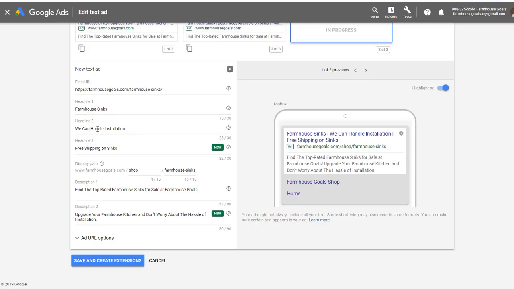Next is going to be we can handle installation. So maybe we offer an installation service as well. So just something else where people are going to have a little bit of a worry about, okay, if I buy this farmhouse sink, I don't know if I'm really going to be able to install it in my kitchen. It's not necessarily easy to install. And last but not least, free shipping on sinks. So you know you're not going to have to pay an additional shipping cost along with buying a very expensive sink.